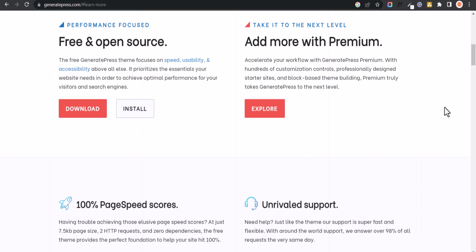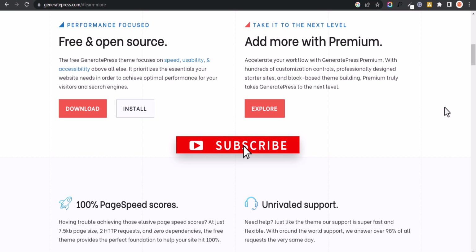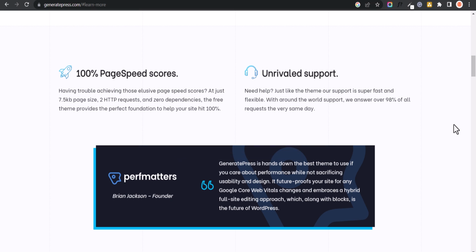So as you can see, GeneratePress is a free and open source theme that you can use in your WordPress website, although it comes with a premium version, and here you will get a 100% page speed score, and the theme is just 7.5 KB and it sends only 2 HTTP requests from the theme.